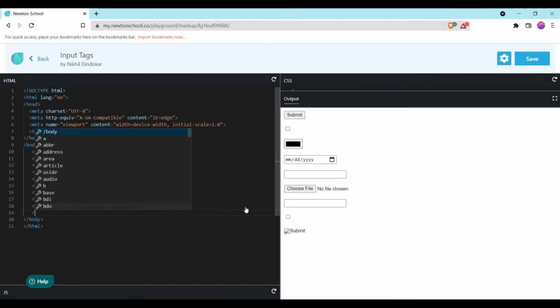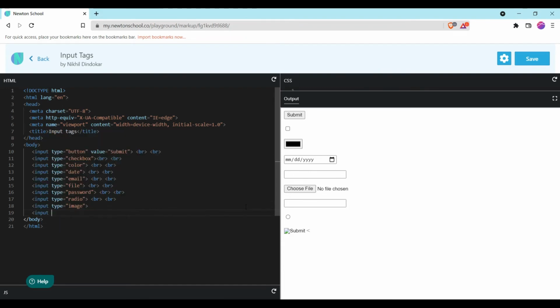Now take a look at another input type. The next input type is number. Let me add the br tag, so this will come on another line. You can see that you can add numbers over here, and an up and down slider also comes over here. This is the benefit of the input type number.